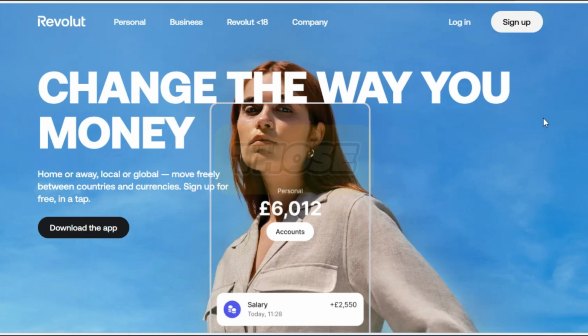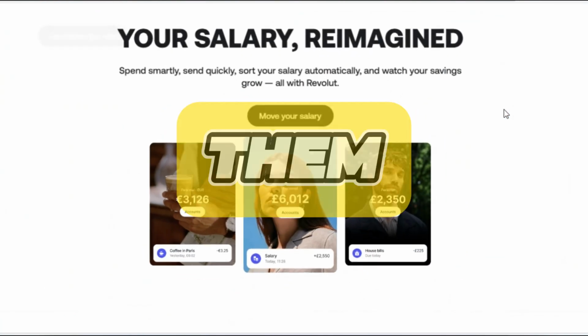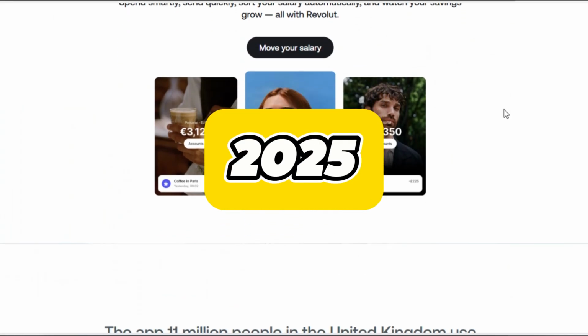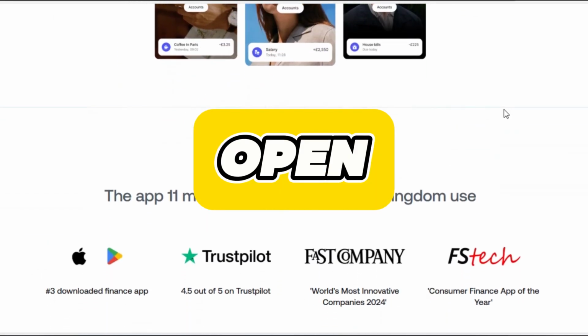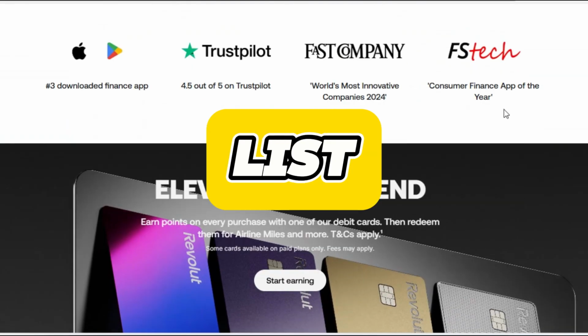Hey, want to see those hidden transactions again in Revolut? I'll show you exactly how to unhide them step by step in 2025. Step 1. Open the Revolut app. Log in and go to your account activity or transaction list.